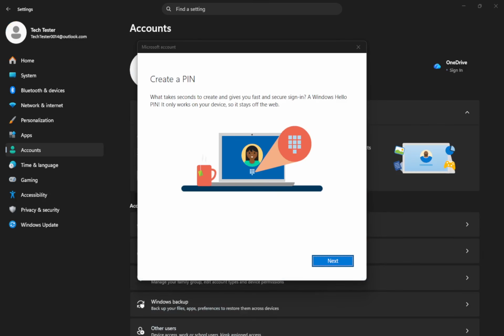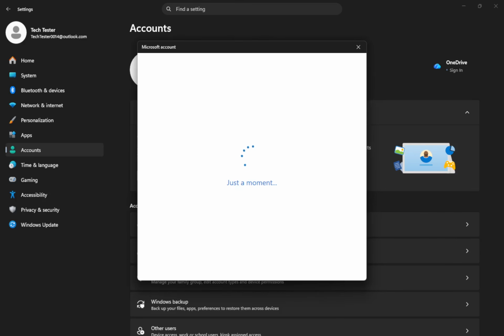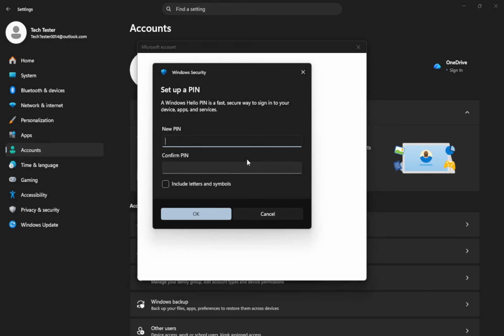After entering your credentials, follow the on-screen instructions to complete the setup process. This may involve agreeing to terms and conditions or confirming your identity through a verification code sent to your email or phone. Completing this process is essential as it finalizes the linking of your device to your Microsoft account. It sets the stage for all the benefits that come with being connected.